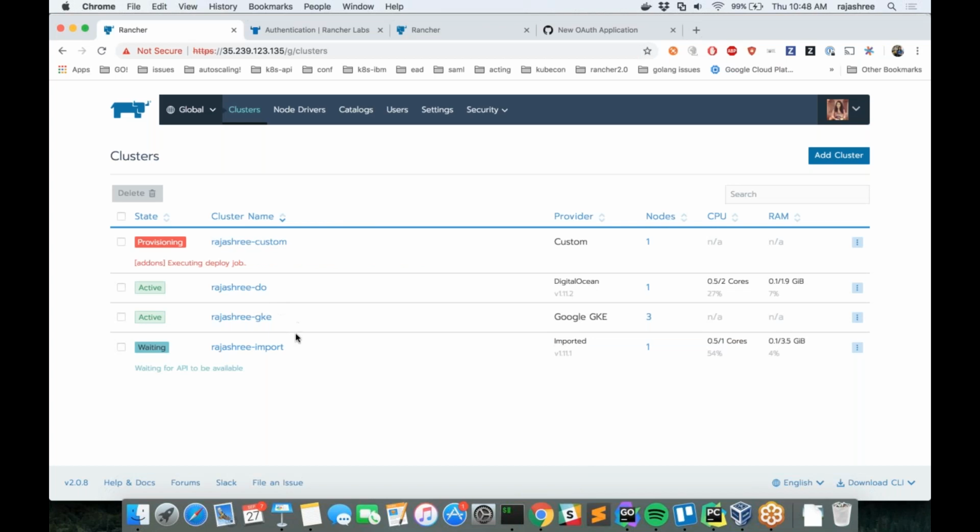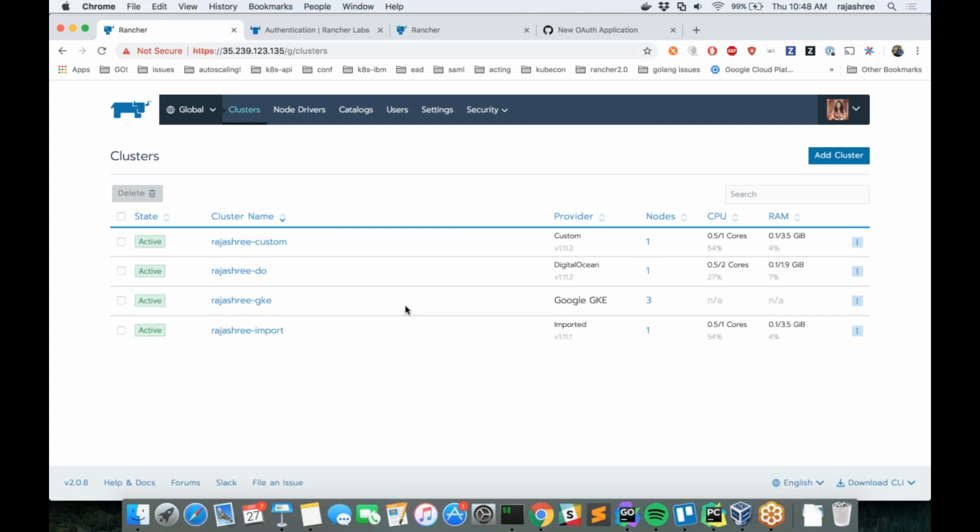As you can see, I think this imported cluster is also now getting created, and the custom cluster is the imported one. It went to active immediately because the cluster was already provisioned and I just imported it. So, okay, we just wait for this also to come up. Now, are there any questions that I can answer right now?